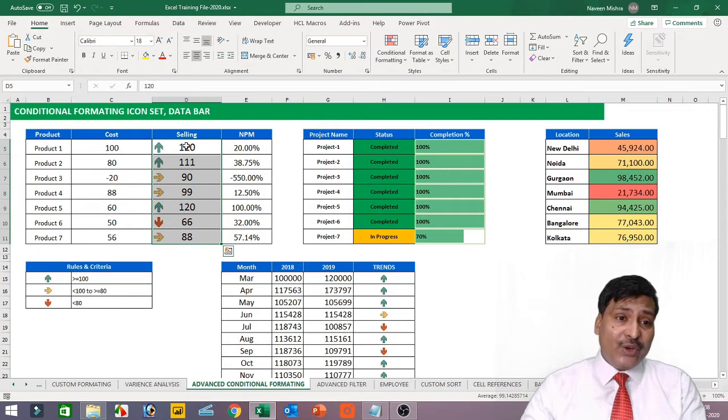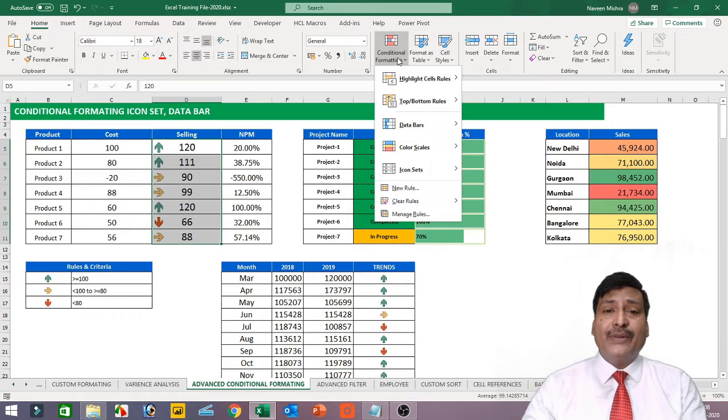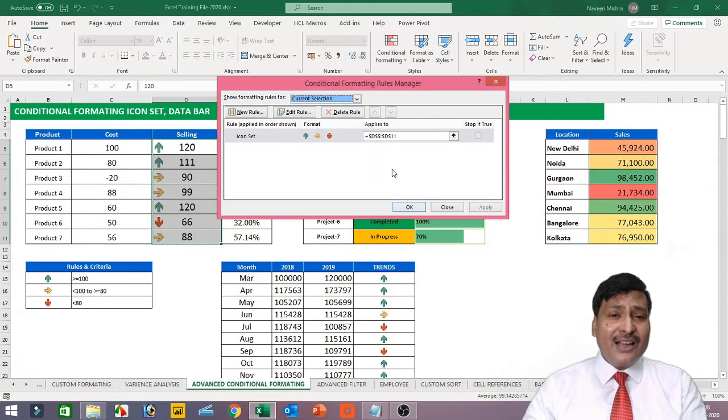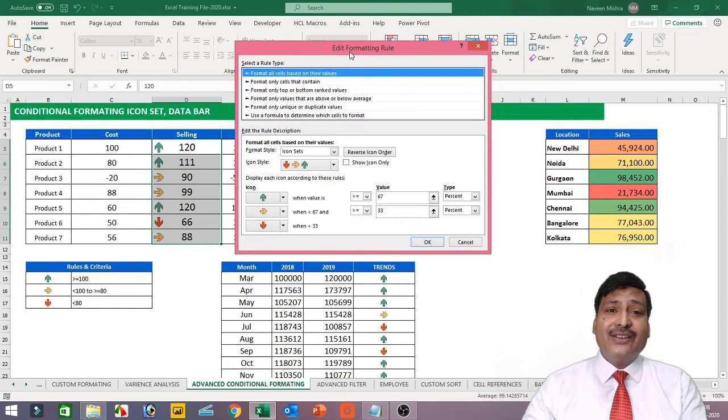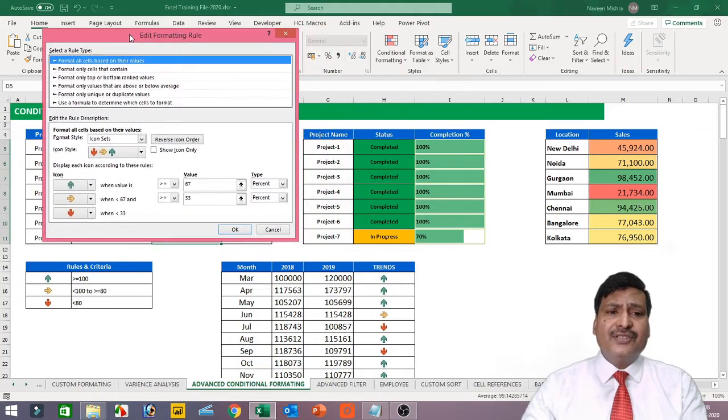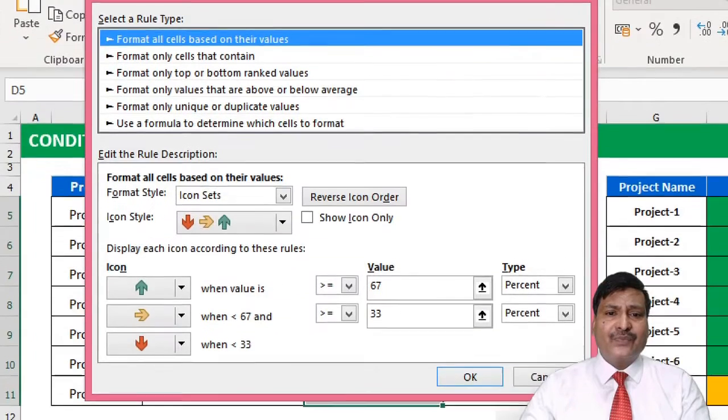Okay, so what we can do, we can simply select this data. We can click on the conditional formatting. If you want to set your own condition, your own criteria, we can simply click on manage rules. Under manage rules, we can click on edit rule, right? So under edit rule, see, this is my edit rule dialog box. I want to quickly show you on the screen.